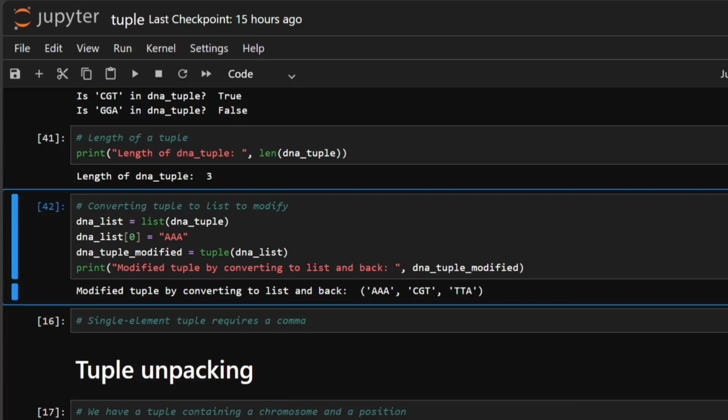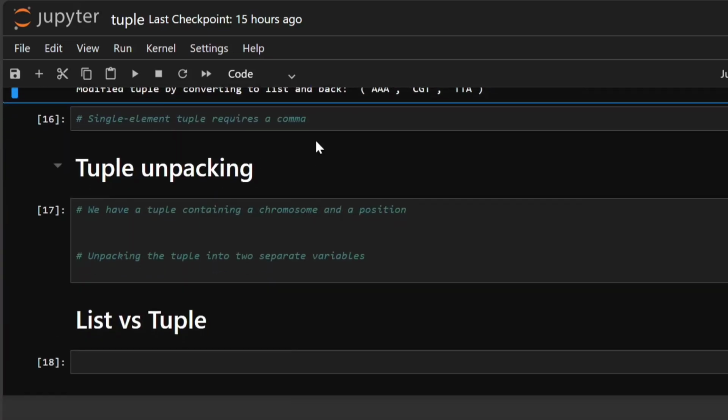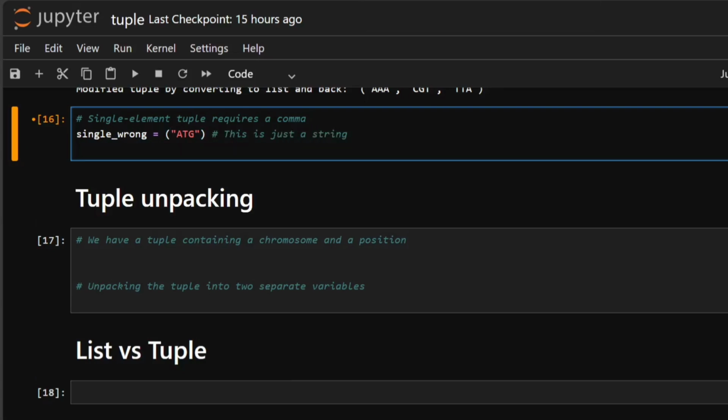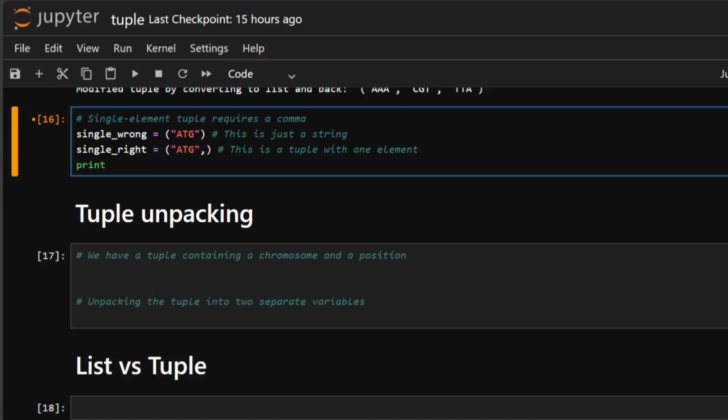Finally, we cover single element tuples. If you write ATG, Python thinks it's just a string, not a tuple. To make a tuple with only one element, you need a comma. Printing the types shows that the first is a string and the second is a tuple.